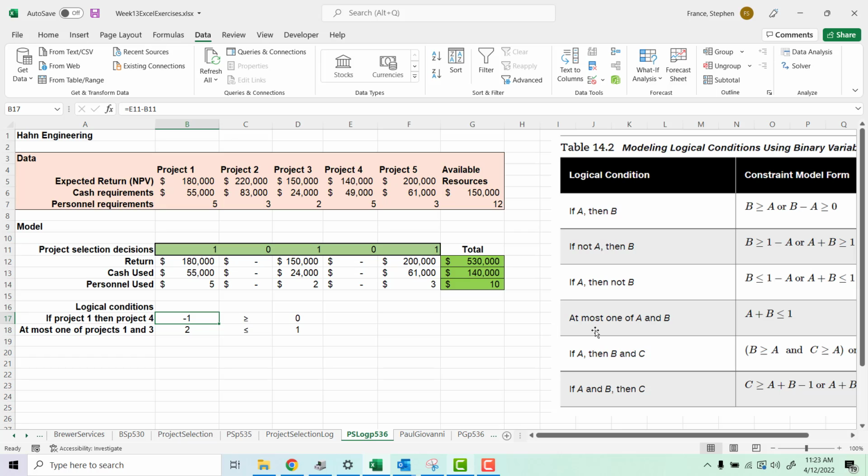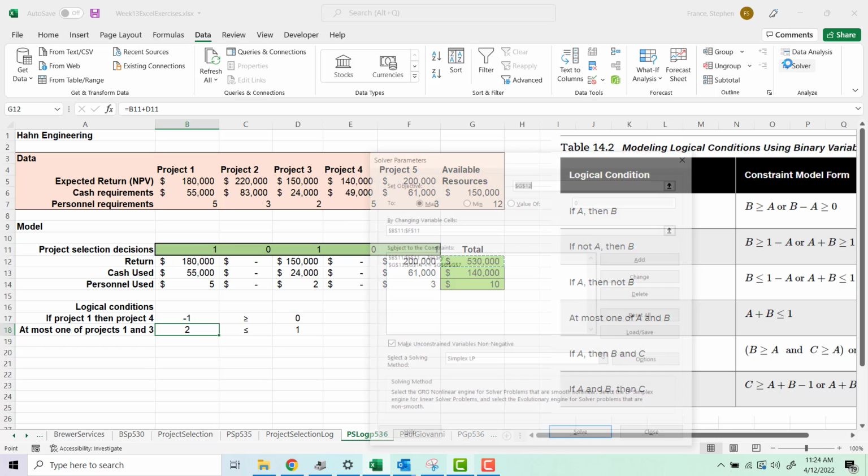Now, the next one, at most one of A and B. So at most one of projects 1 and 3. And here we have project 1 plus project 3 is less than or equal to 1. Very, very simple. You can only have one of them, so you can't have both of them. So adding them together, you cannot have two. Okay, so let's add these to the solver.